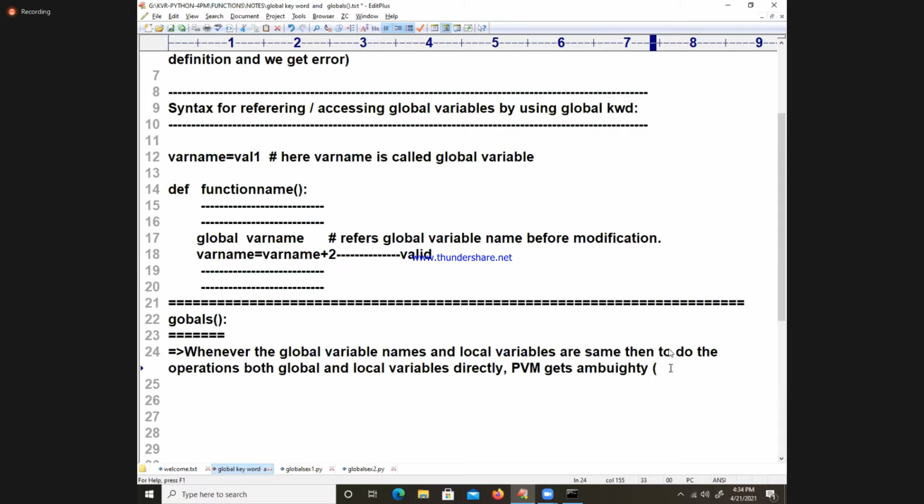Ambiguity means what? There is no clarity. This is important. Ambiguity means people will say confusion, but you don't take that word. There is no clarity between multiple duplicate variable names. That is the meaning of ambiguity. PVM gets ambiguity.